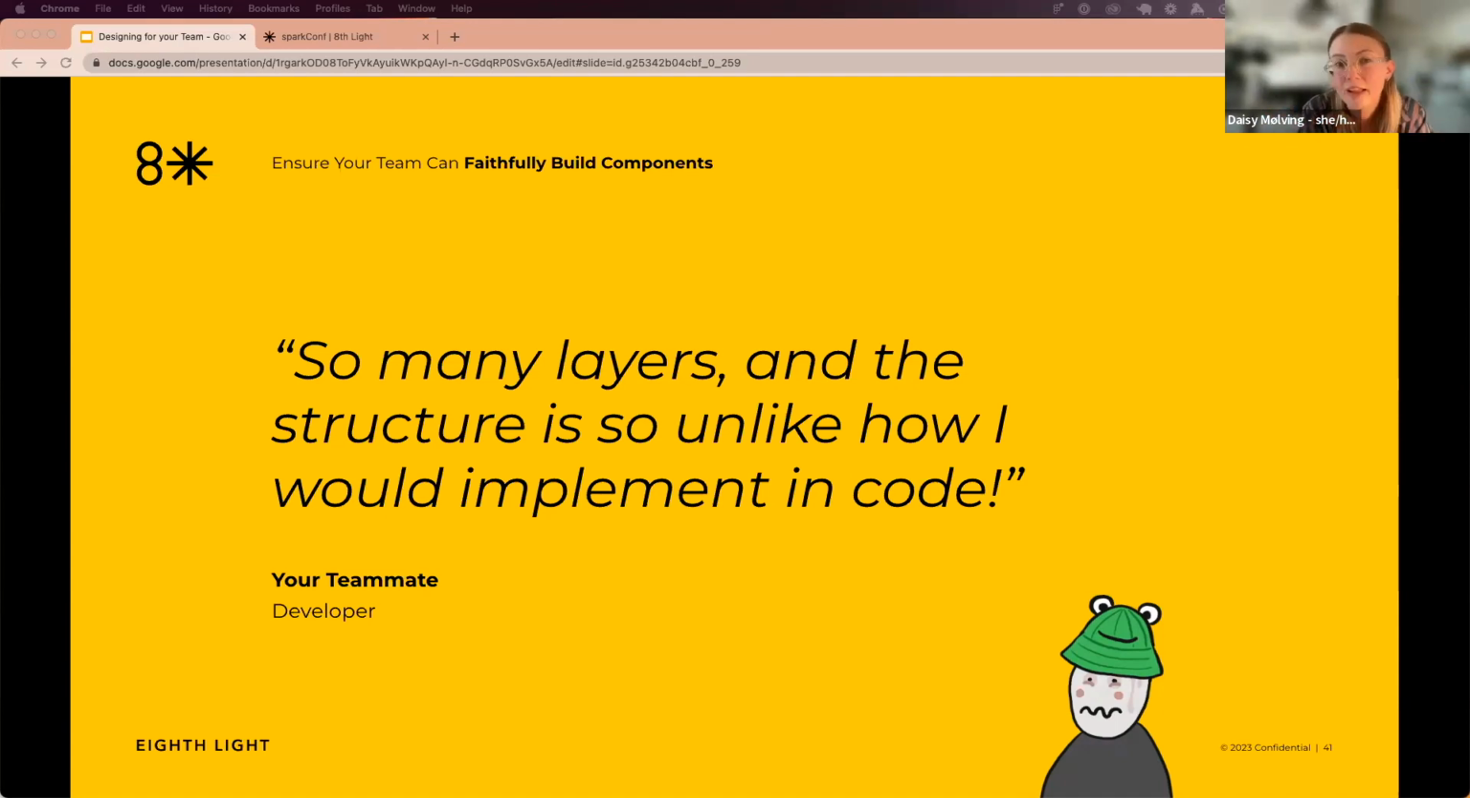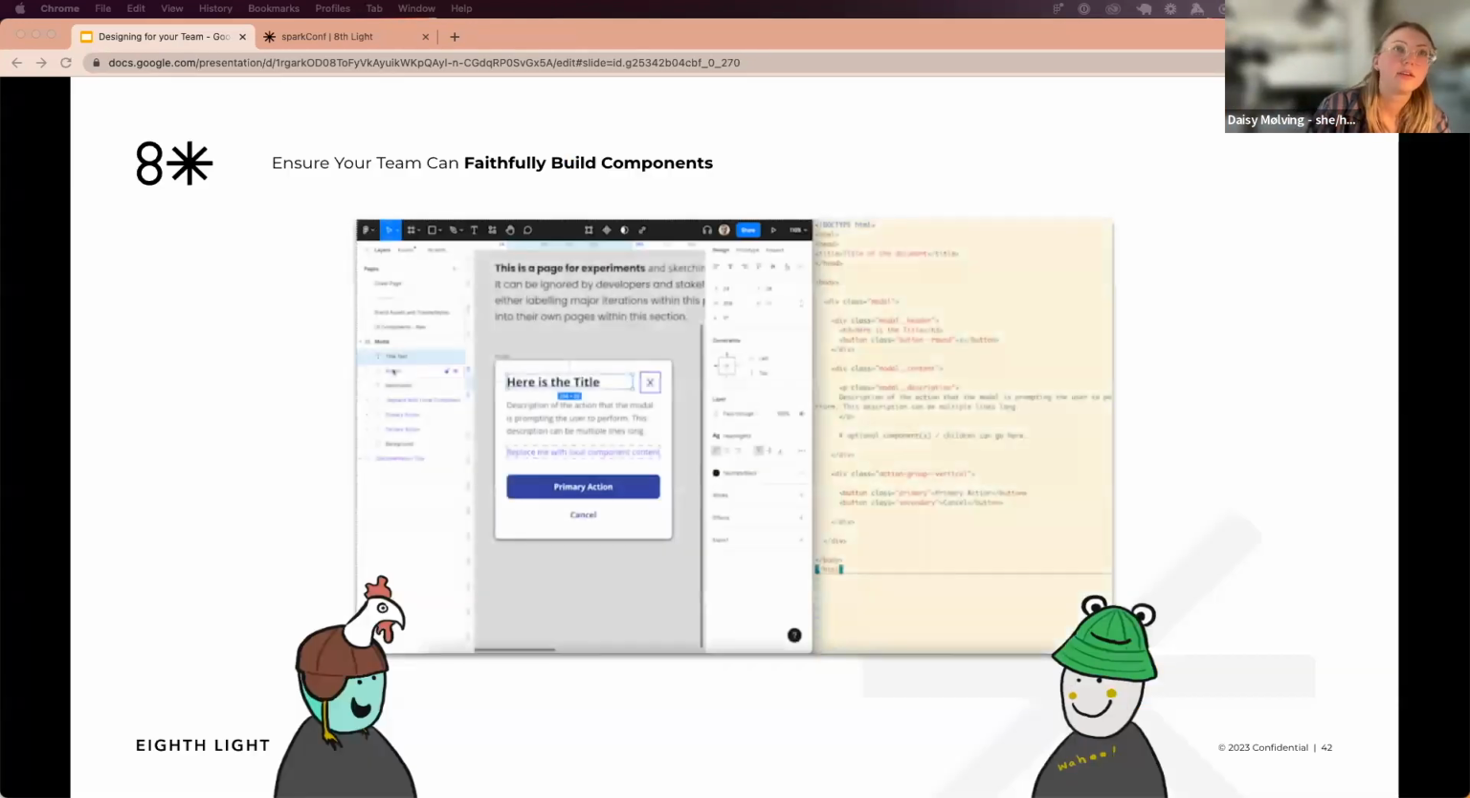This is very unlike HTML and CSS, which describe each element and its positional relationship to other elements. So it can mean that your dev colleague is doing some mental gymnastics to translate your design layers then into code, which of course leaves more room for mistakes and misinterpretation of what your intention is. So don't make them think.